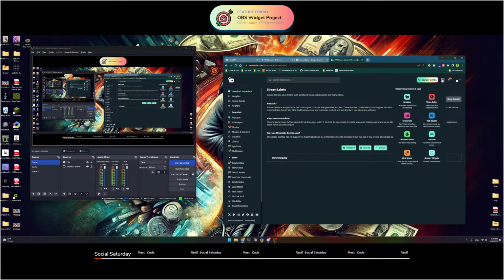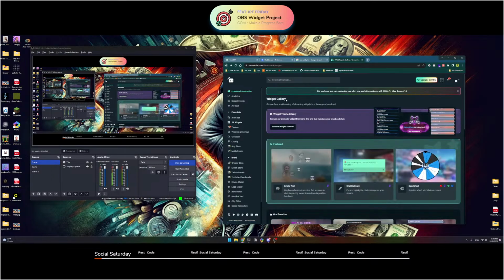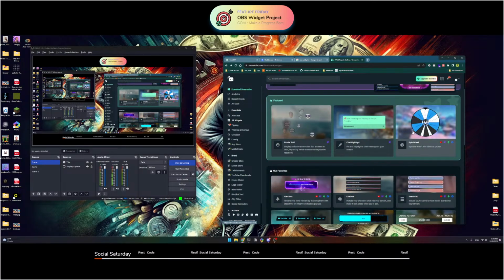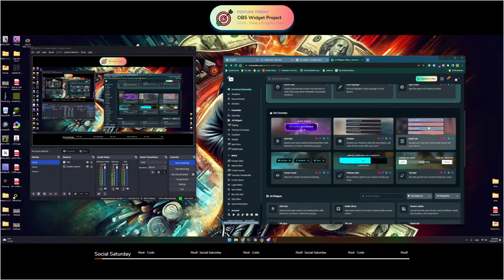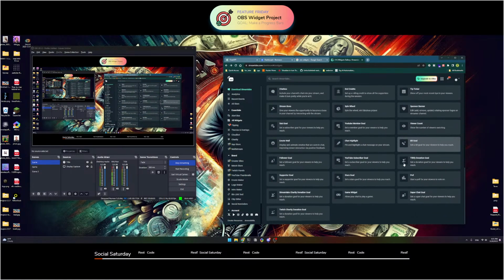How can I see the widgets? The spin wheel? Chat highlight? Oh, we need the chat widget for sure. Tip goal. Very simple. Bunch of buttons, chat highlight, emote wall.